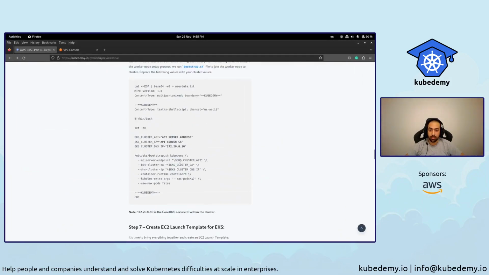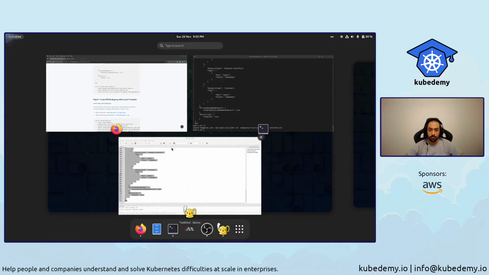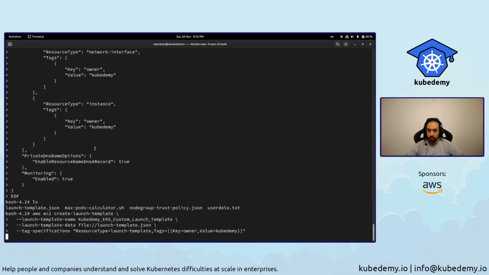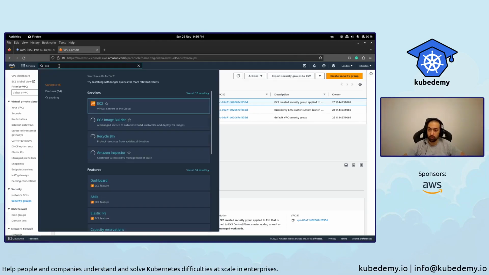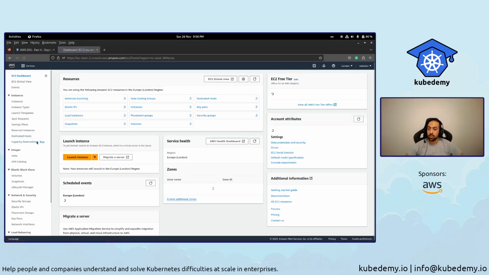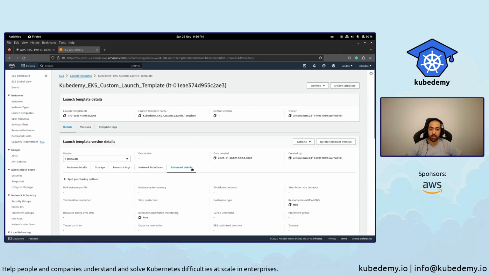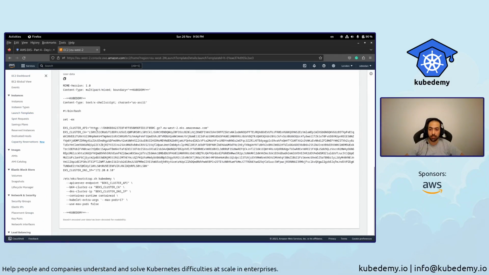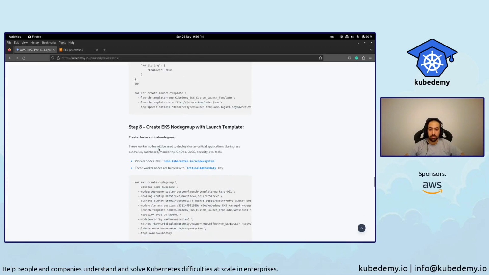And now we have to create our custom launch template. The custom launch template is ready. If we go to the EC2 service and check launch templates, you can see the launch template is available here. If we check the advanced details, you can see we have our custom user data. And now it's time to create the EKS node group using that launch template.